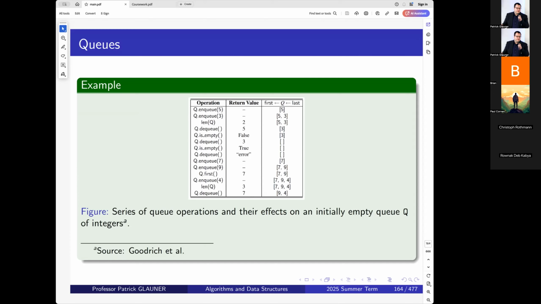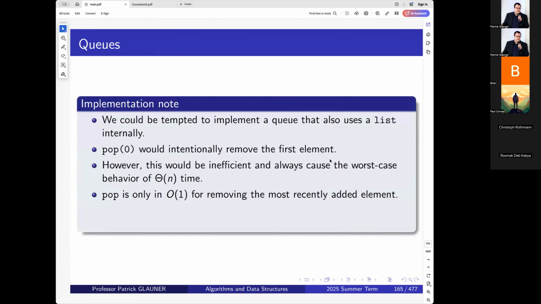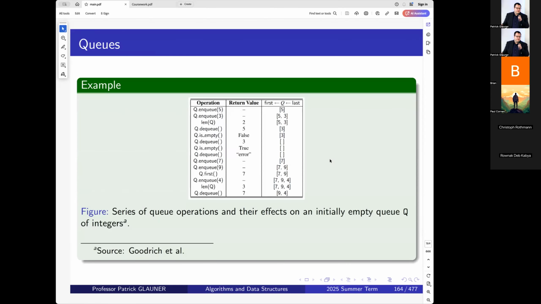Does this behavior look okay to you? Maybe just thumbs up, thumbs down if you understand the behavior of our queue. Looks okay. Now we can try to implement this.